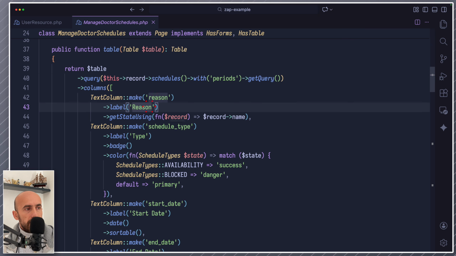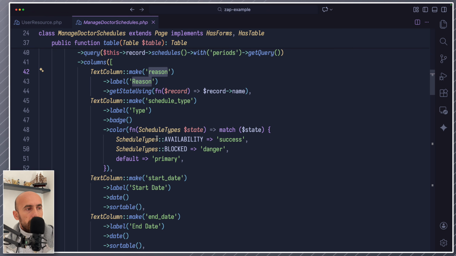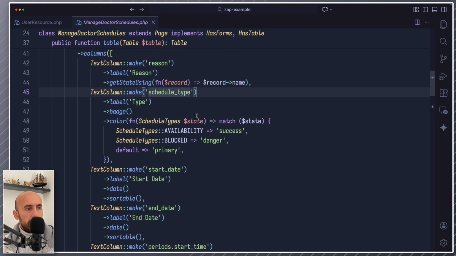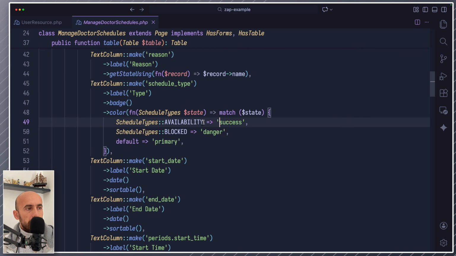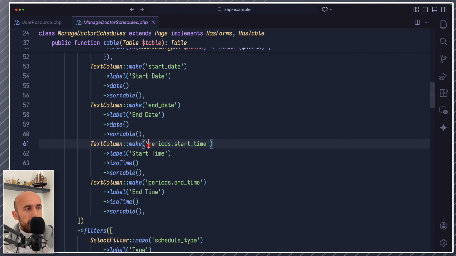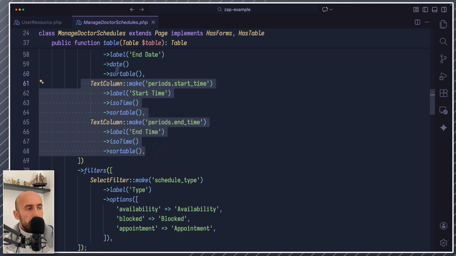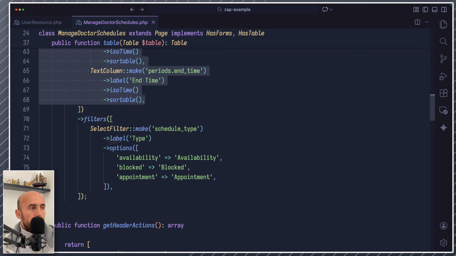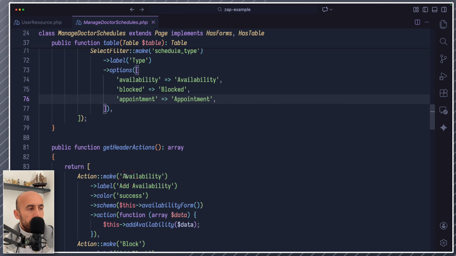And as you can see, the reason here is a record name. So you can also say name here, but I just added the reason, schedule type. So text make for the schedule type, this is availability, blocked, or default is primary. We have also text for the start date, end date, and start time and end time. We have periods, start time and end time. Also here you can play and do what you like. And a filter also, options, availability, blocked, and appointments.